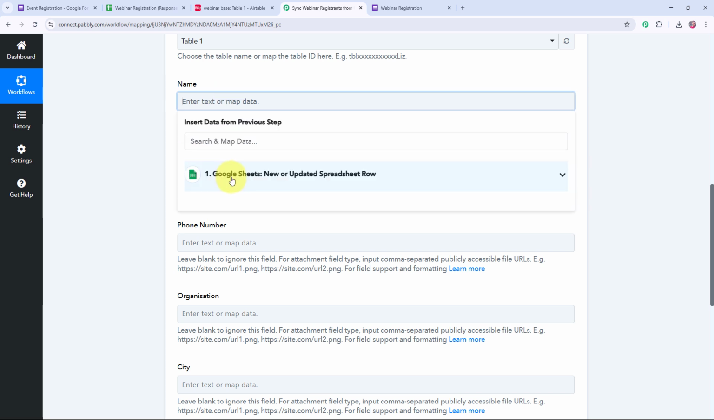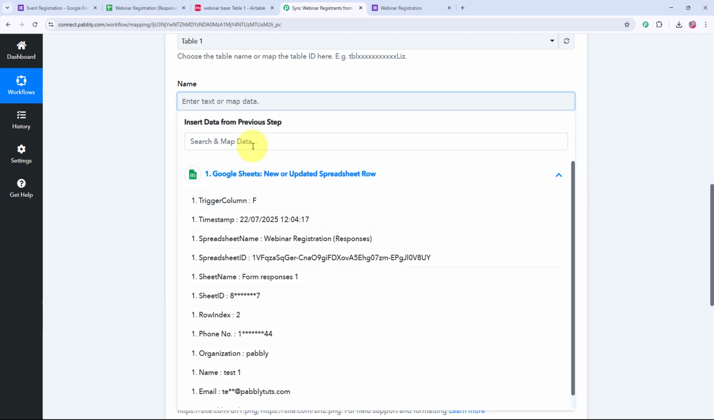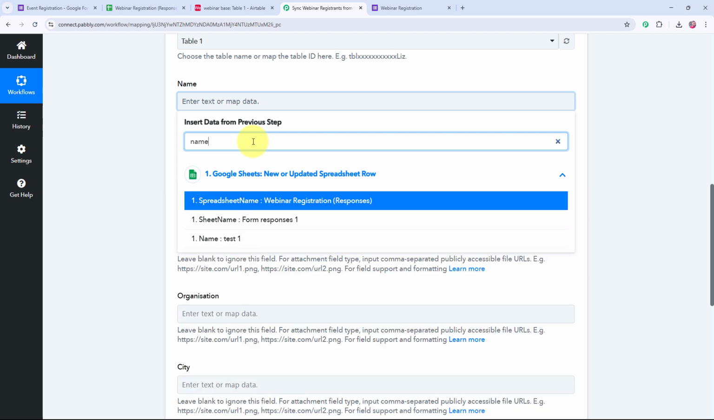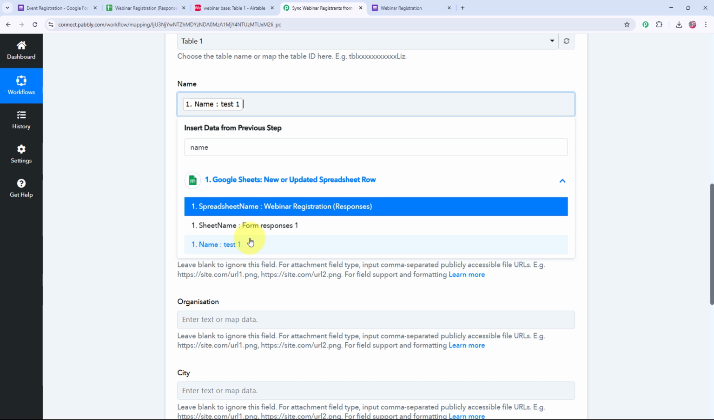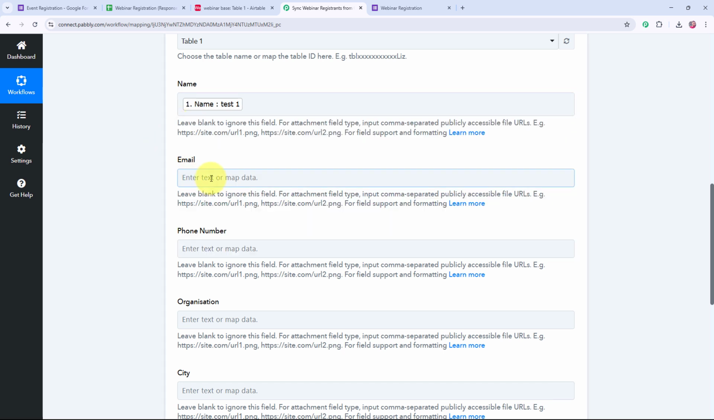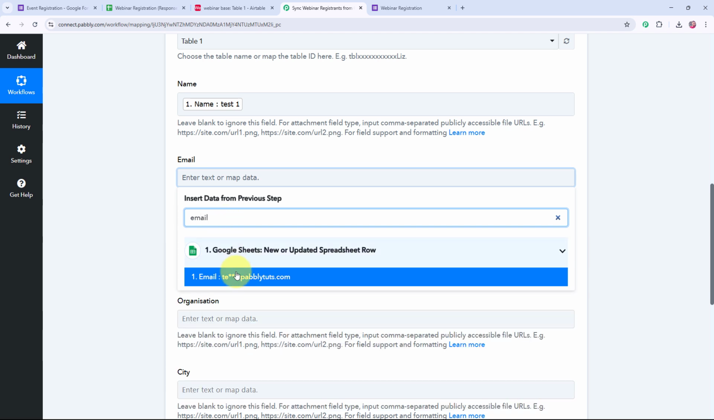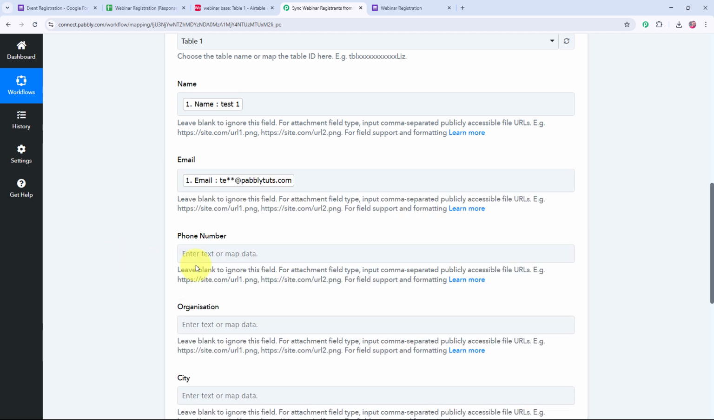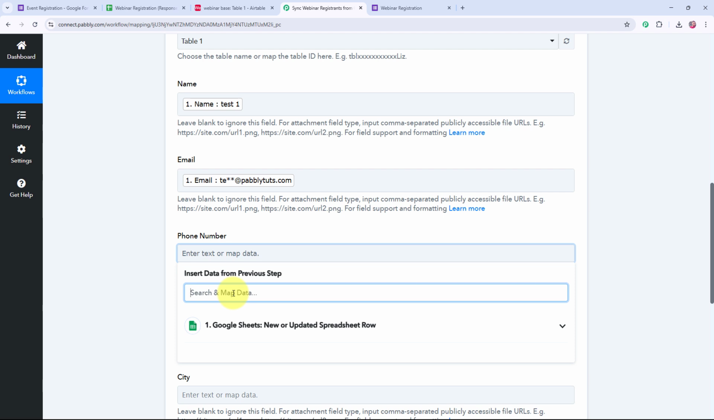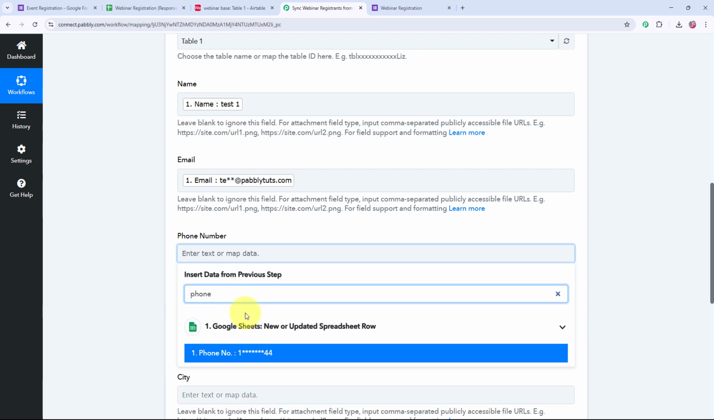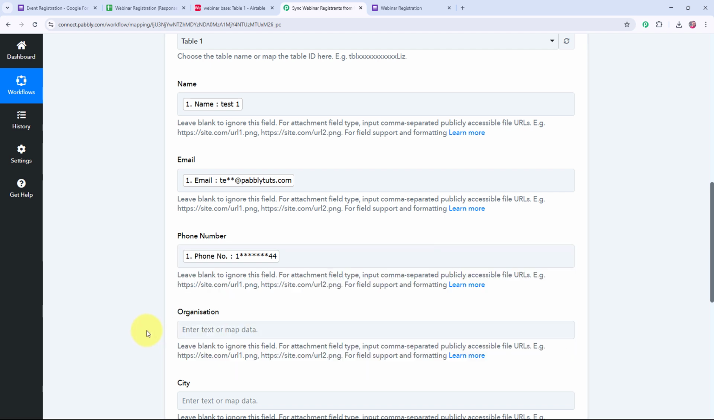In mapping, we will just go to the response that we have received in our previous step, and from here I can also search the data, as in this field I want to fill up the name of the lead that we have received in the previous step. So I'll just enter name, and this was the name of the lead, so I have selected it from here. And for email, I will search again email, so this was the email that we have received, so I have mapped it here. And for phone number, I will simply search phone, so this was the number that we have received in our previous step.